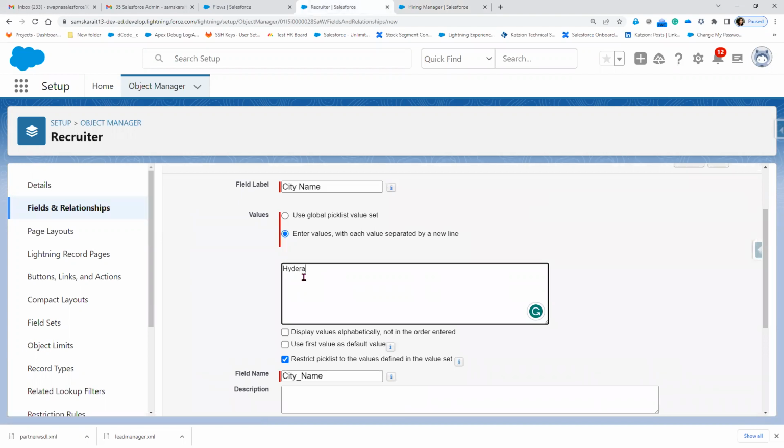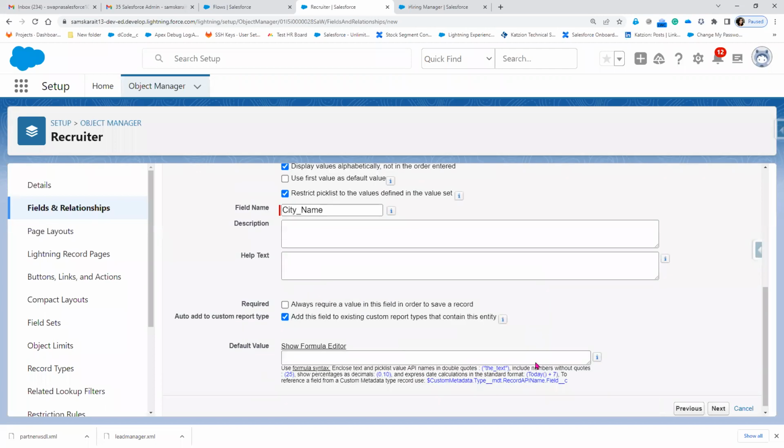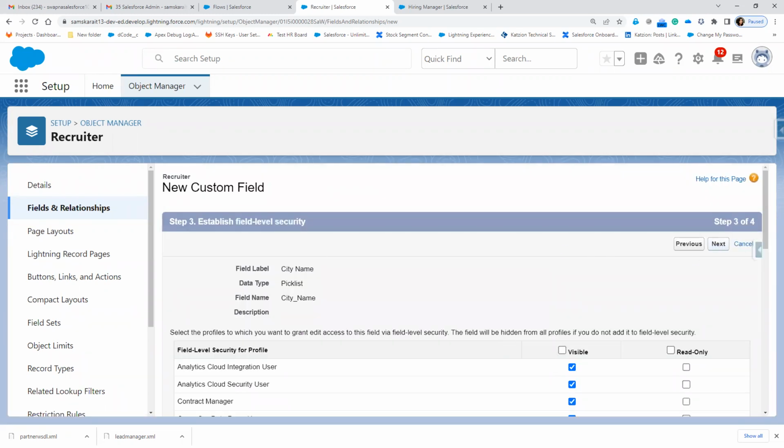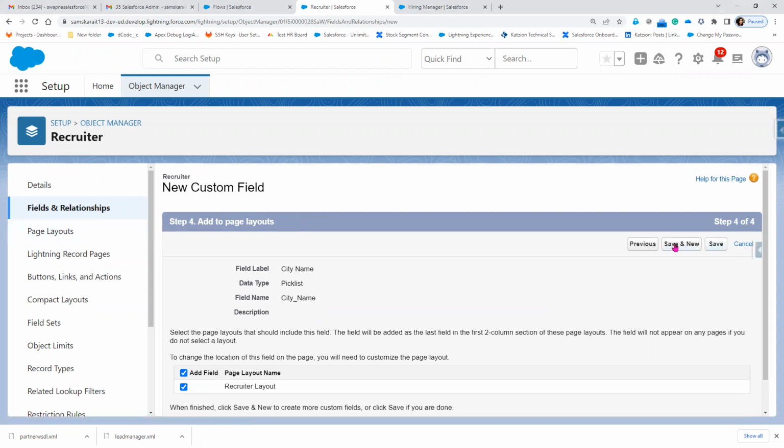Let's say Hyderabad, Bangalore, Chennai, Pune, Mumbai, Delhi, Noida. So these are the ones. Now let's say display in alphabetic order. Now click on next. Click on the next button. As usual, click on save and new.